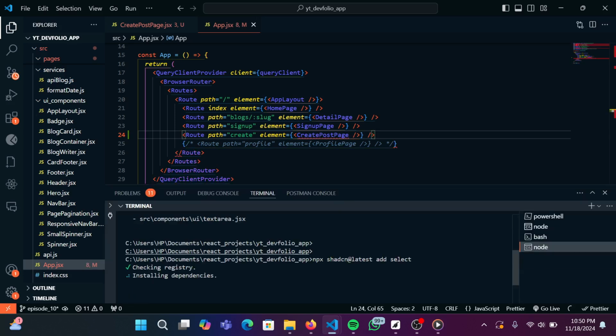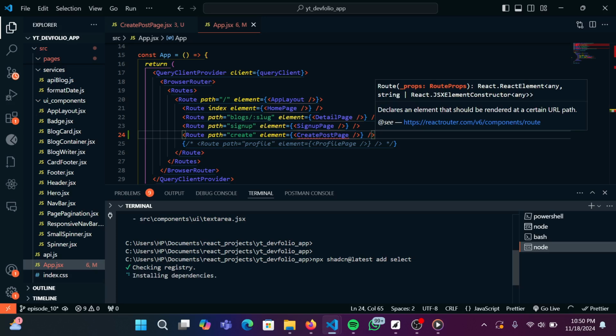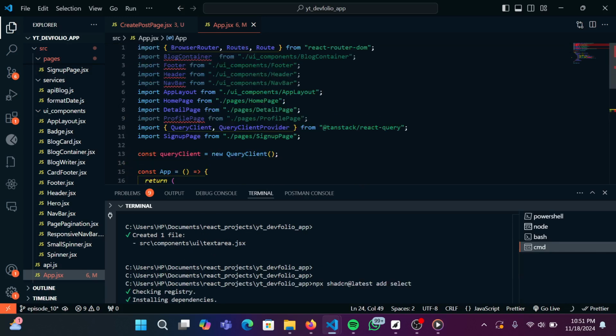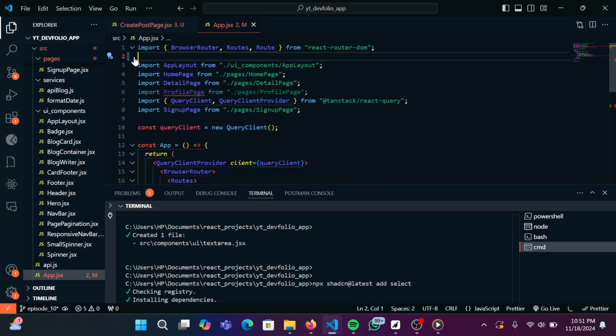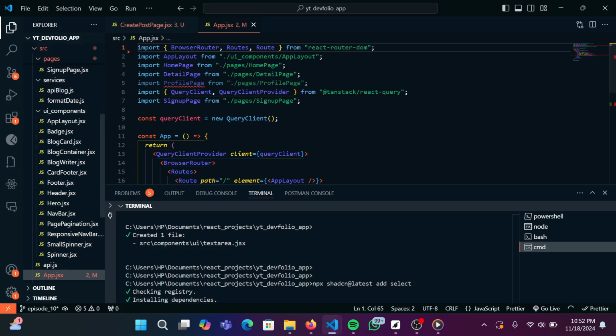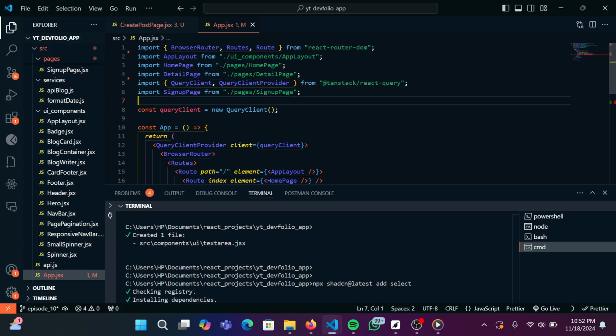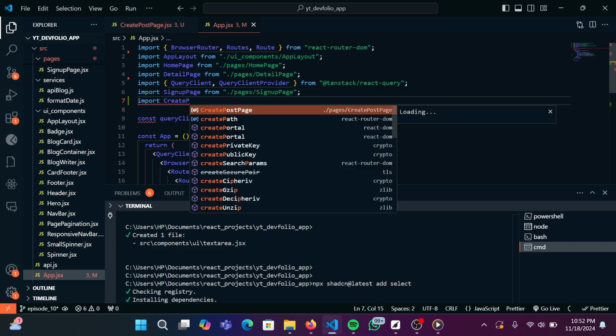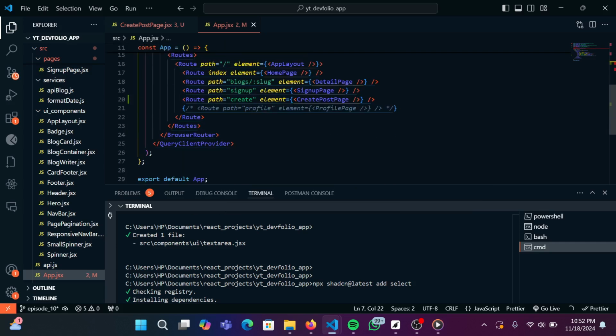So right now the select component is still getting installed. Okay, so right now we have the select component installed. Let's import create post back to our app. I'm going to remove some of this stuff. We don't need them. Let's clear up the space. As for our profile page, we don't need it yet. Now let's import. I'm going to say import create post page. Yeah, that was it. So we've got it imported now.